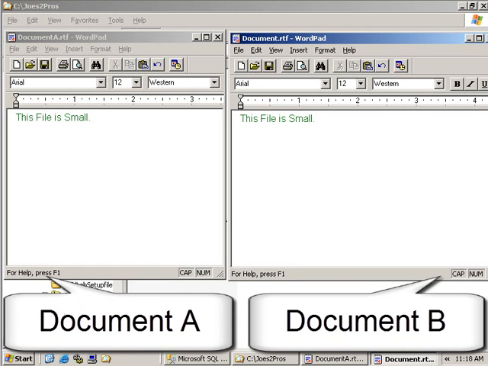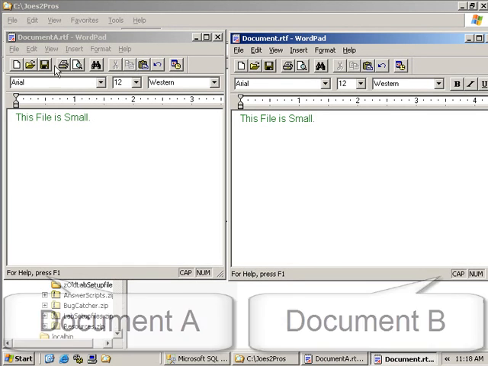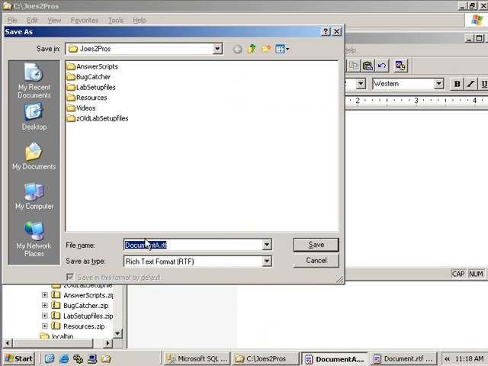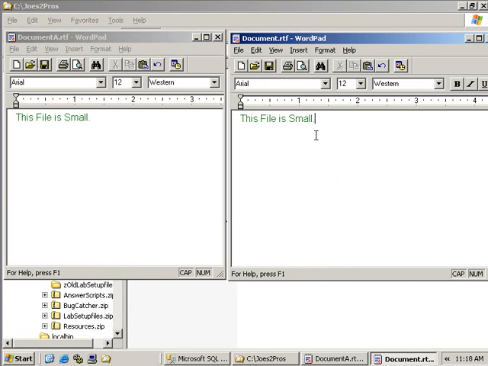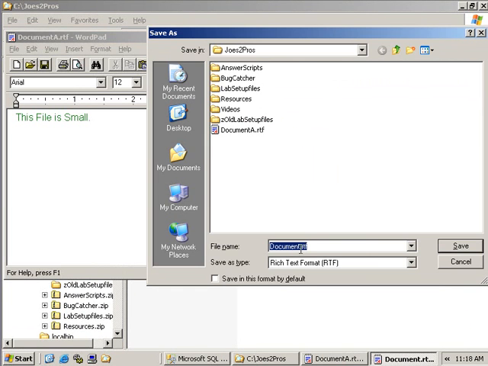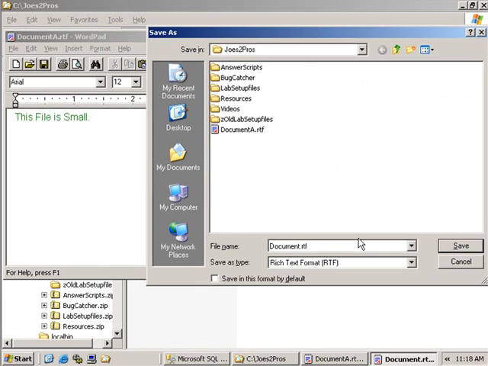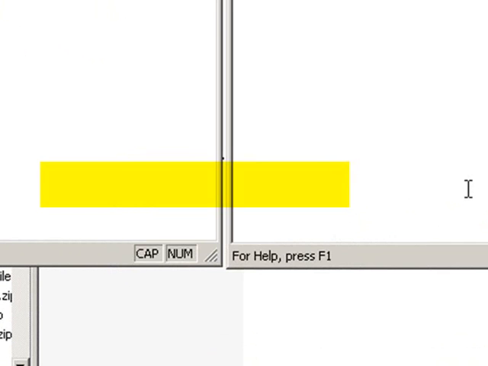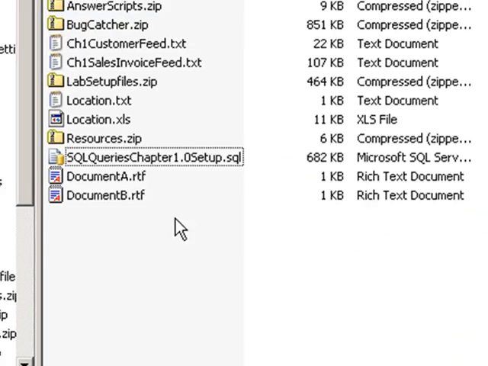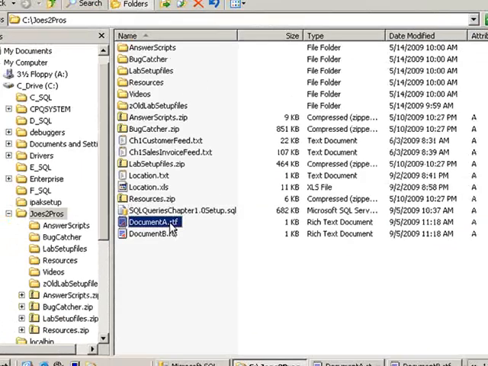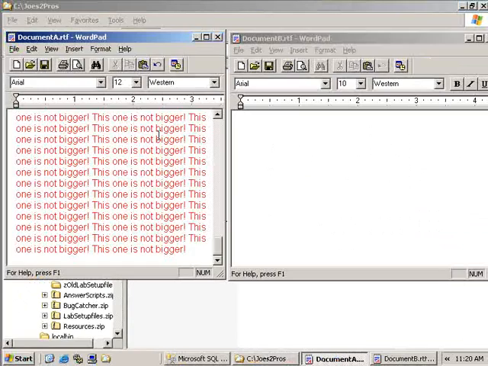We're going to take two identically structured WordPad files and save them as document A and document B. This one on the left will be saved as document A. This one on the right will be saved as document B. Now these are pretty small. By today's terms, I'd say 1 kilobyte is pretty small. Let's go to document A.